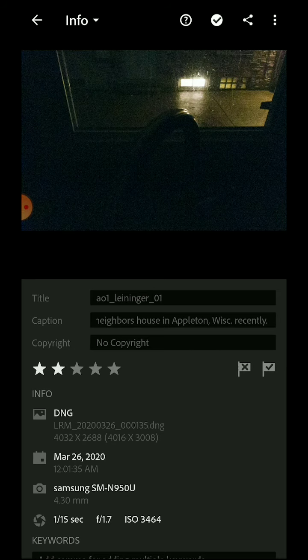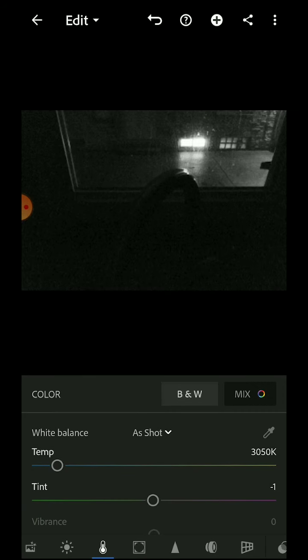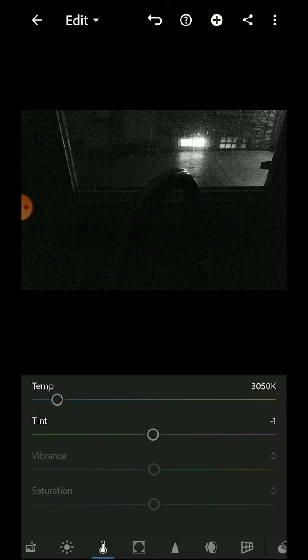Okay, so giving it 2 stars, titled it, captioned it, keyworded it. Now I'm going to go edit it. As a rule of thumb for me, I find that while I don't really have a problem with color images, something late at night like this will work a little bit better in black and white. So I'm just going to start by converting it to black and white. I went to the color menu and I tapped black and white.